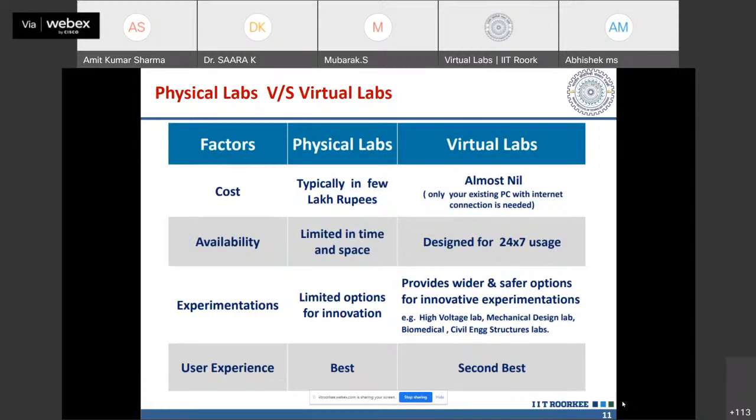So here are the differences between physical lab and virtual lab. As I told you, when we have physical labs, what is the requirement of virtual labs? So the first thing is cost. Setting up a physical lab in a college requires a lot of money, because there are so many labs which require costly and sophisticated instruments, due to which the cost of setting up a physical lab becomes very high.